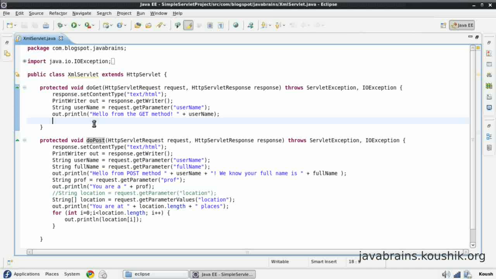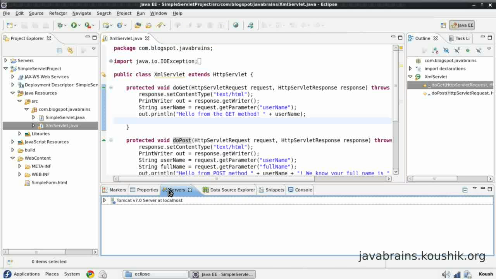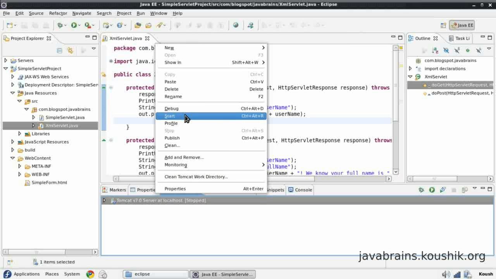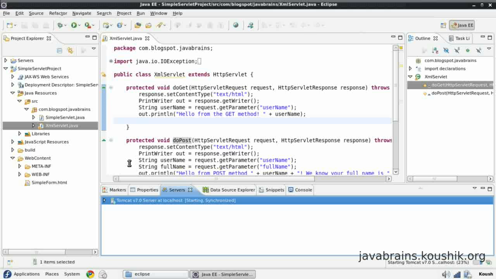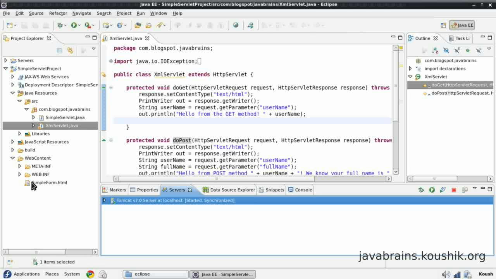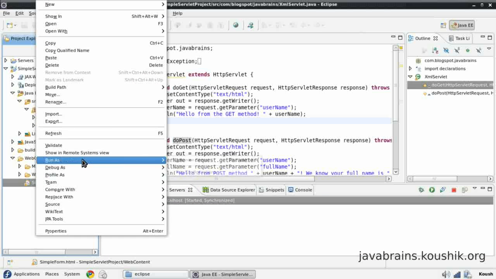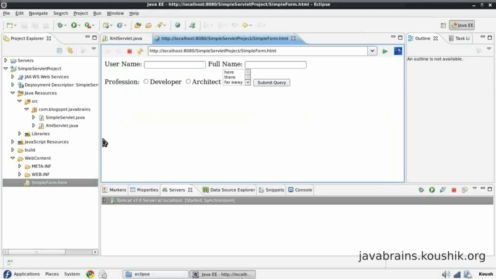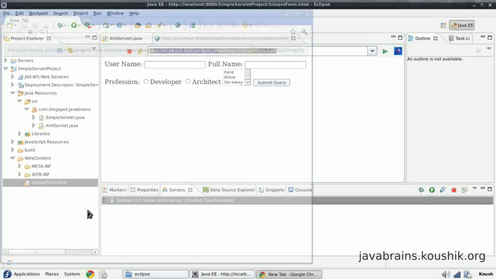Now the question is, what if I use a get method to write some data, or use a post method to just retrieve data? So I'll tell you what happens there. So let me just run this project. We've already deployed it. Okay, so here's our simple form. What I'll do is I'll try this on a browser.